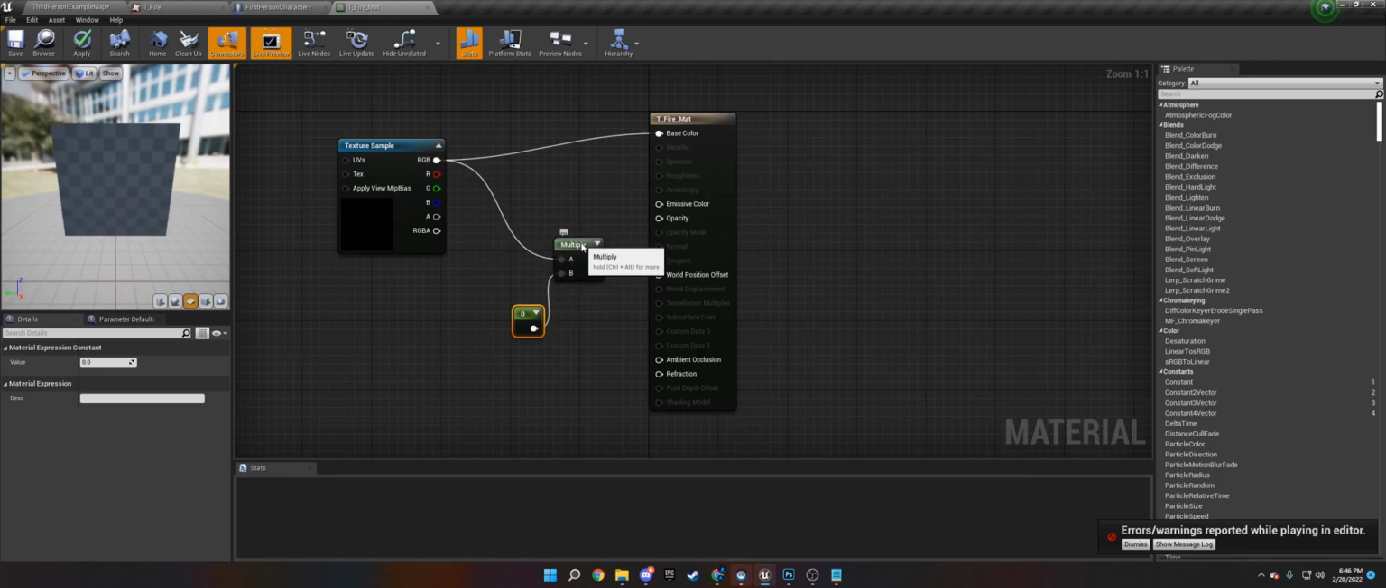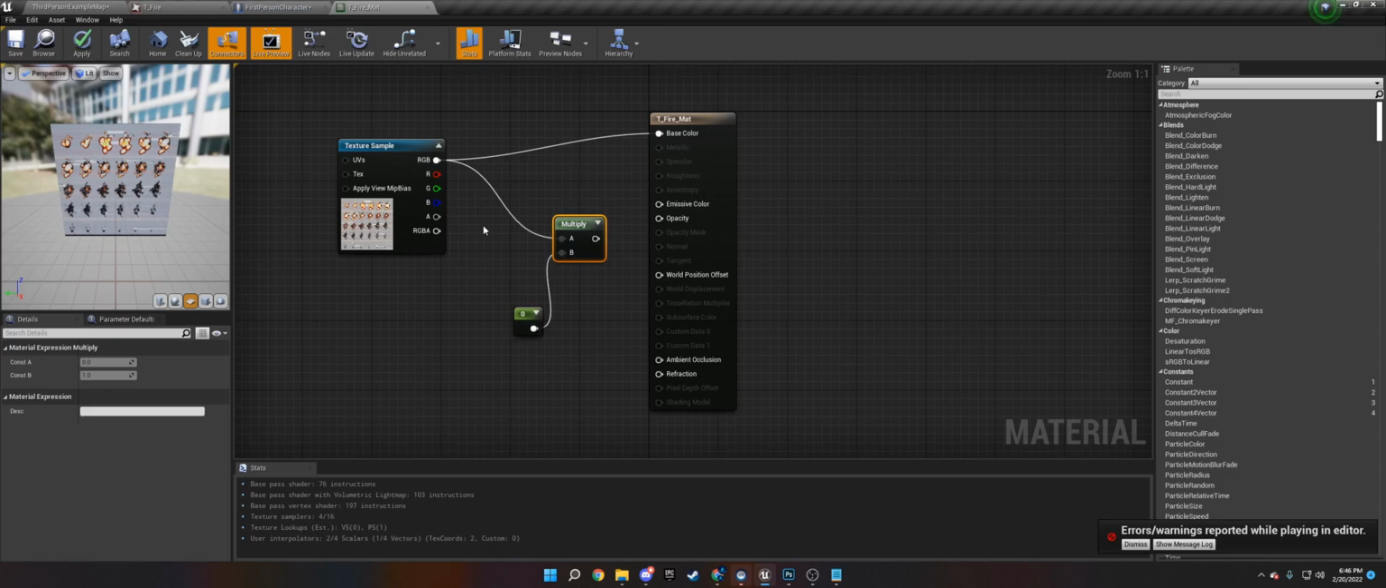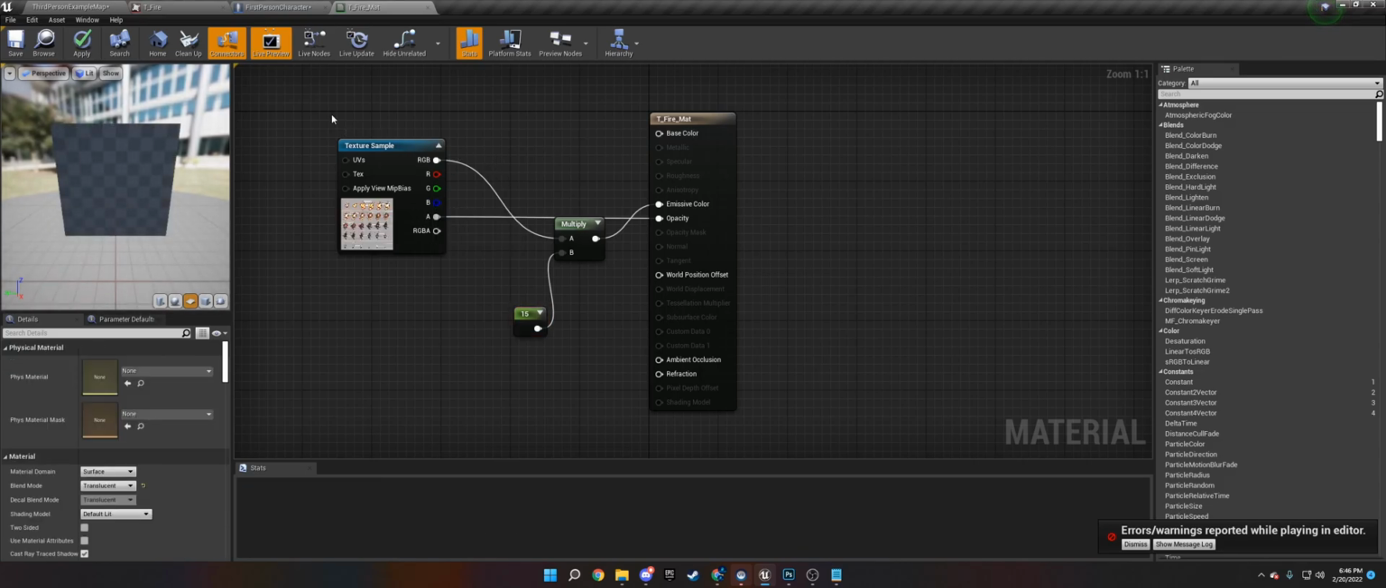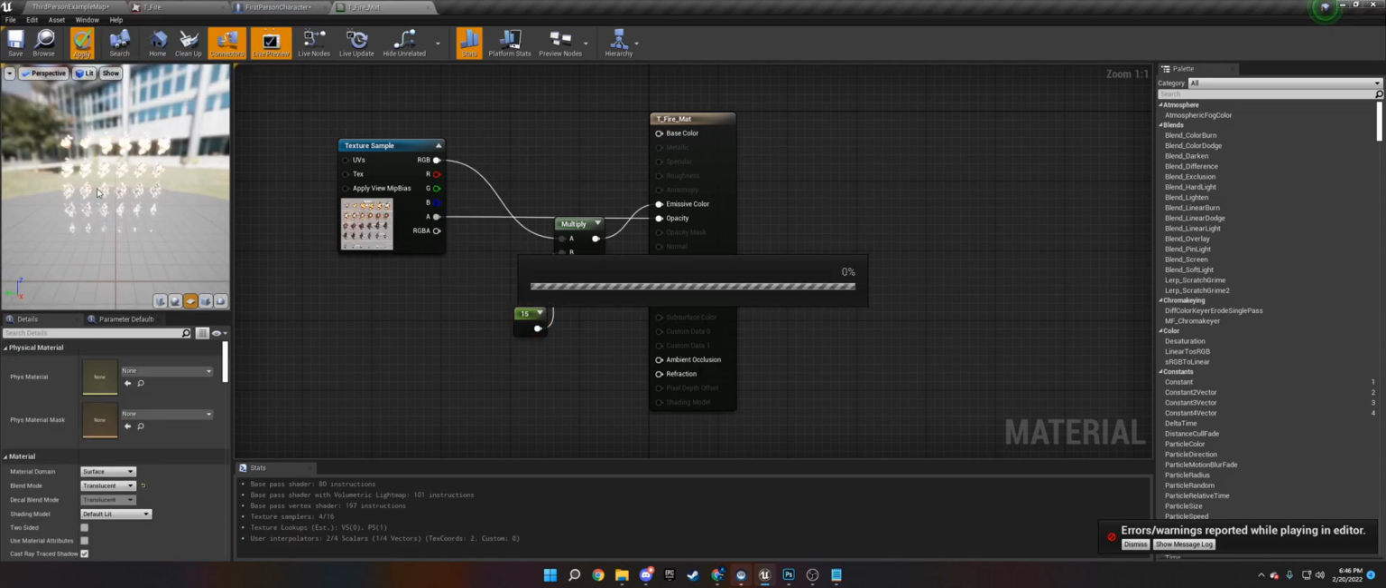Okay. And what this is going to do is it's going to allow us to make the images brighter. So I'm going to put this at 15. Okay, we're going to put this into emissive and then the alpha A into opacity. And now we have our fire particles.